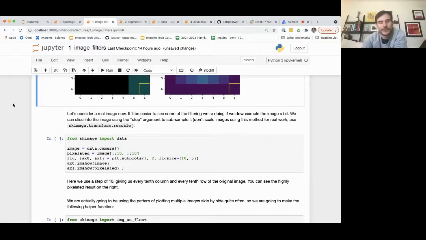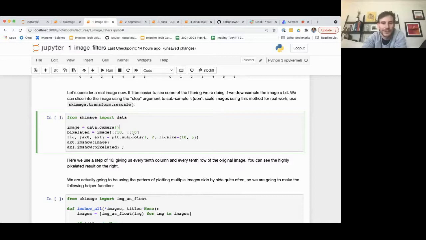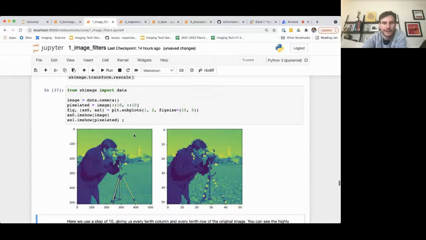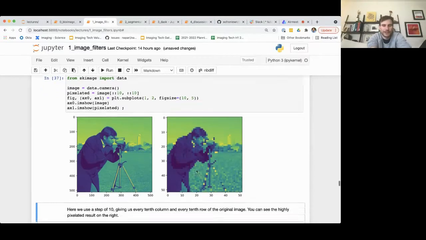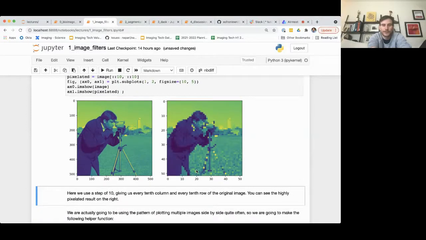So from the scikit-image module now, we're going to import that data and grab this camera person from their data. We're actually going to look at it a little bit smaller. We're going to downsample it, so I can do :10 to get only every 10th pixel, and make a little plot of that here. On the left, we've got the full resolution image, which is 512 by 512 pixels. And on the right, we've got the downsampled image, which is 52 by 52 pixels.